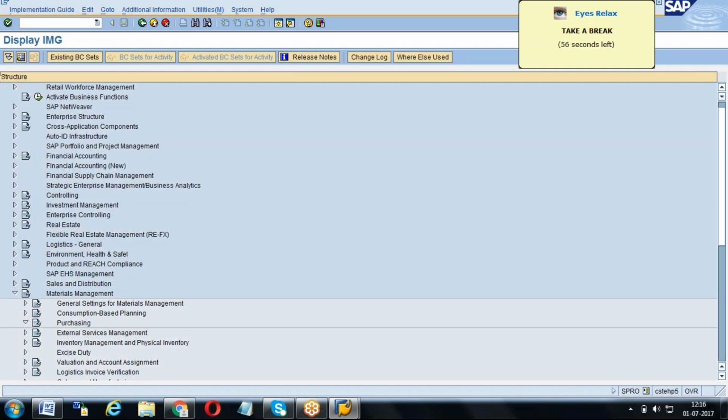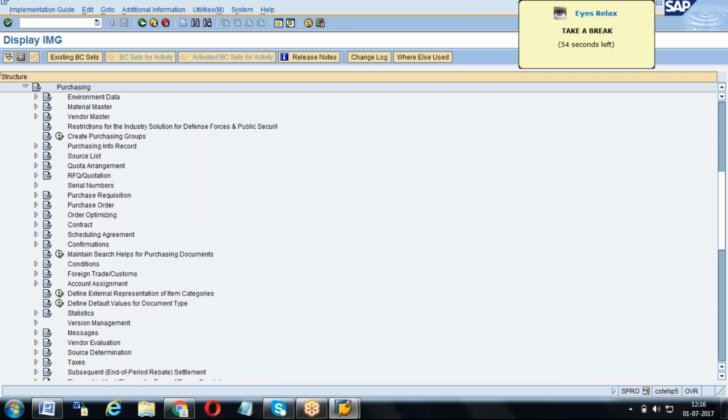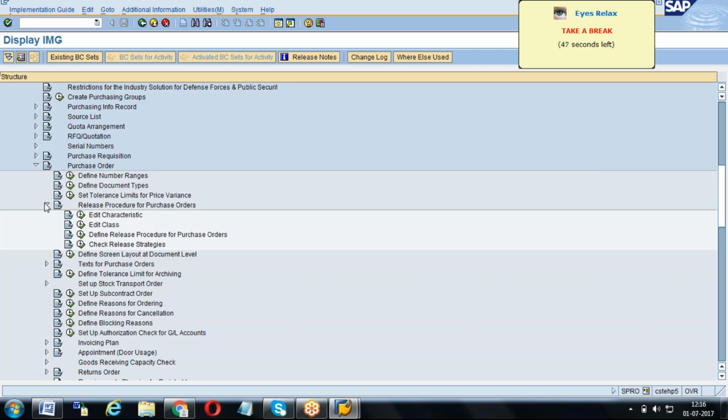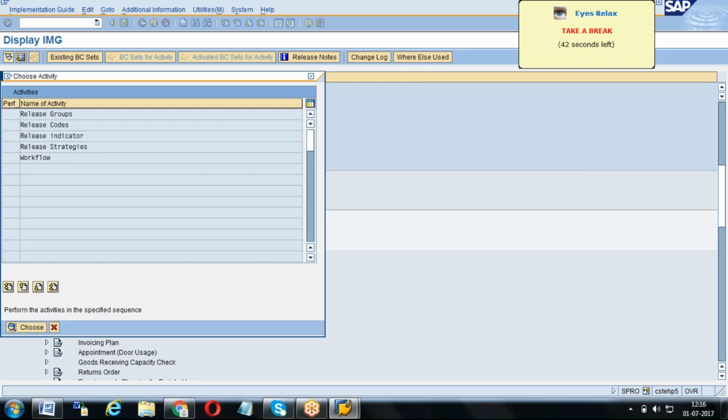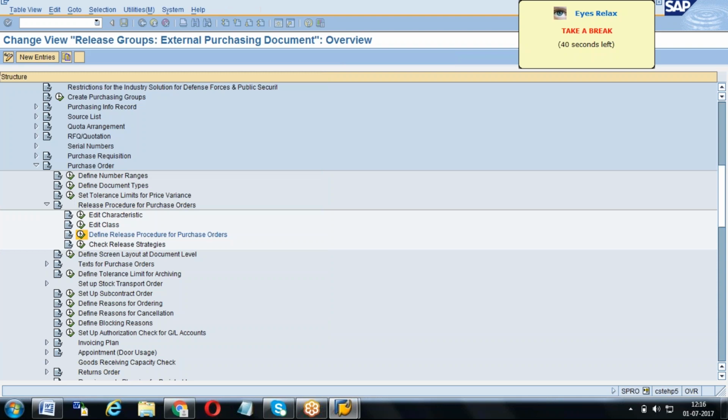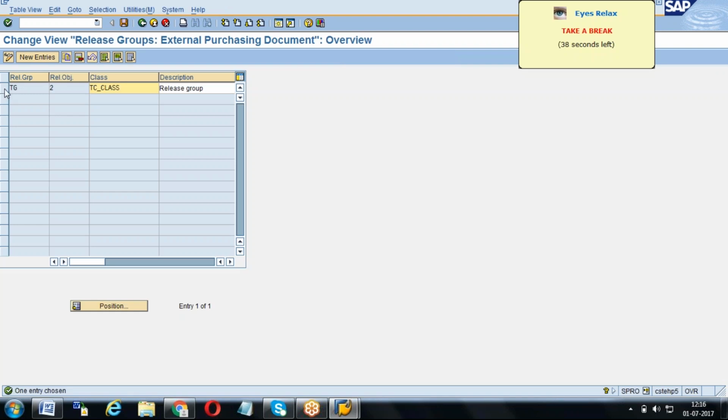In the IDES system, when you are practicing, if somebody has already created a class and assigned it, then either you should use the same class assigned by him, or else you need to delete it. There is no other option. You have to delete this line item, or else give the other class which is created by you. But you cannot give multiple classes in a purchase order.